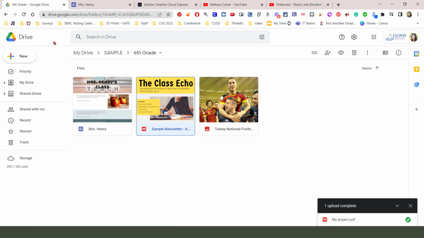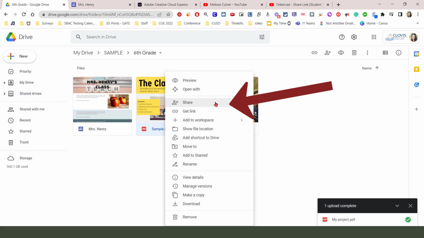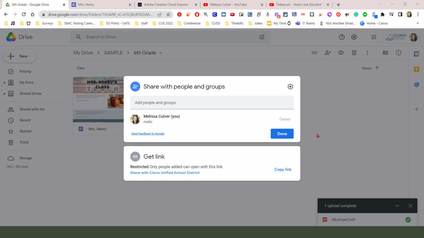All right, let me scoot back into Google Drive. On this resource, I'm going to right-click one time. After I right-click one time, I want to choose Share because I want to open up the sharing permissions. After I choose Share, this box will appear.